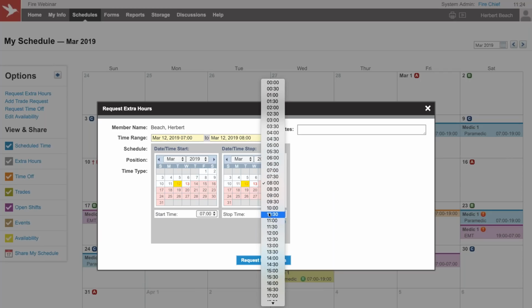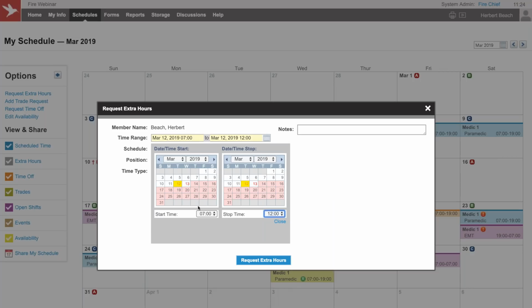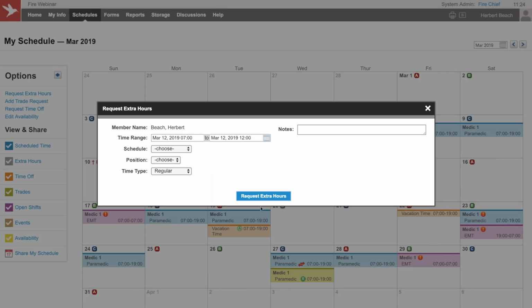So let's say I actually got called in. I ended up working from 7 to noon yesterday. I was working on engine 1 as a firefighter, and then you can choose what type of code you want to apply to that. So when I select this is going to be overtime, I'm going to take that as comp, whatever that may be.